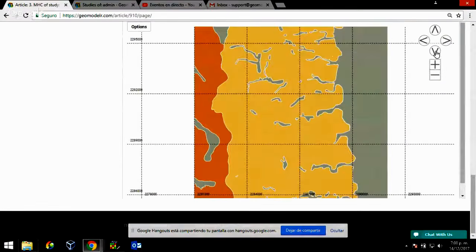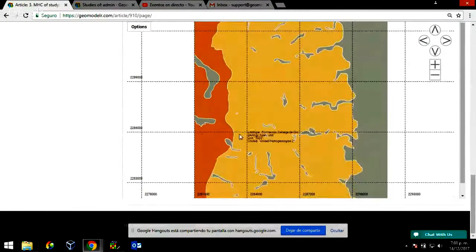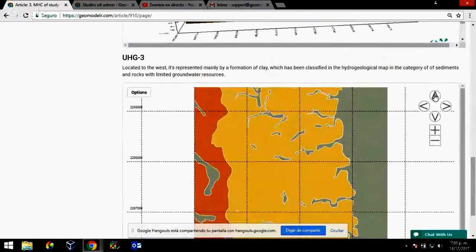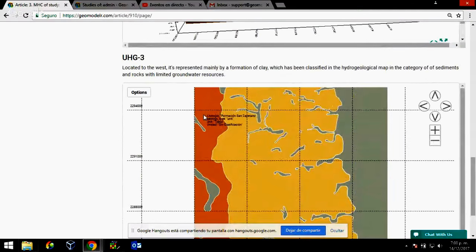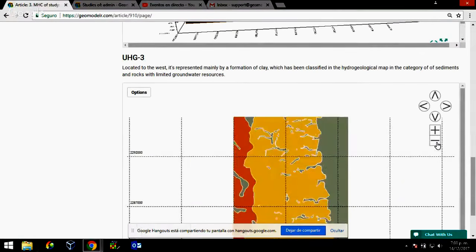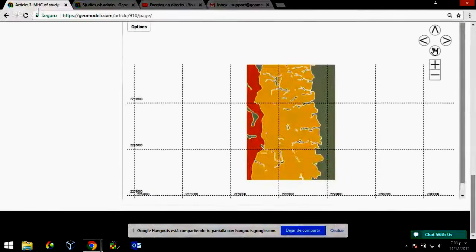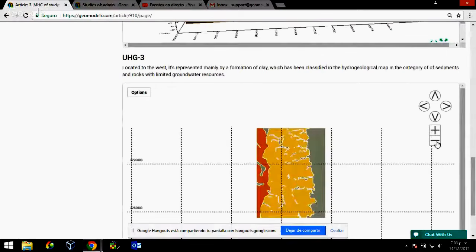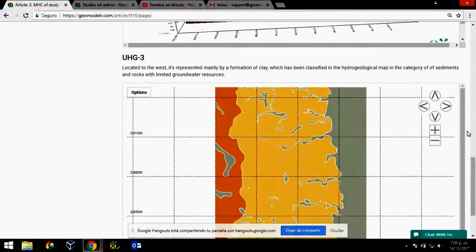Why don't we have it modeled in 3D here? Because we are going to use this map, or more like this whole unit, as an input in Model Muse to show that we can still modify some things after we export our geological model from Geomodelr.